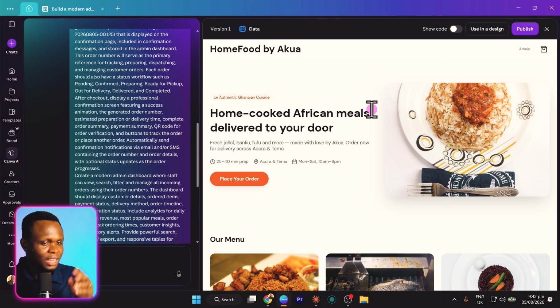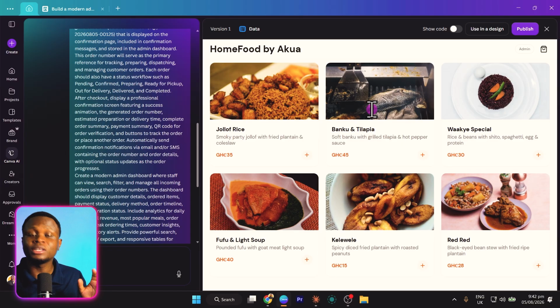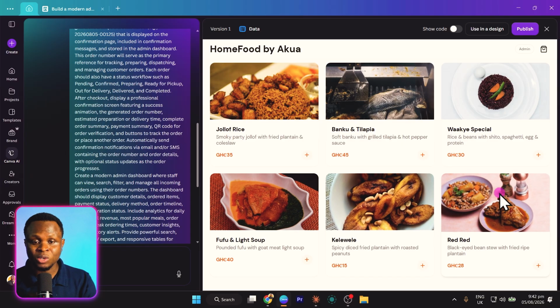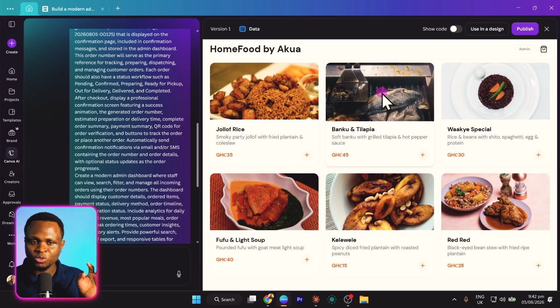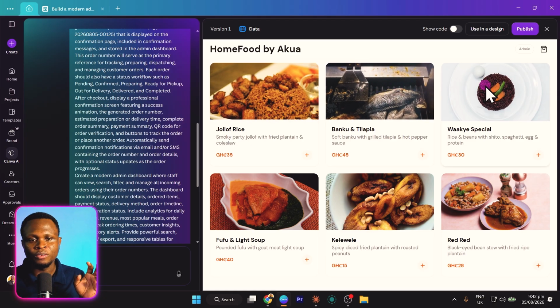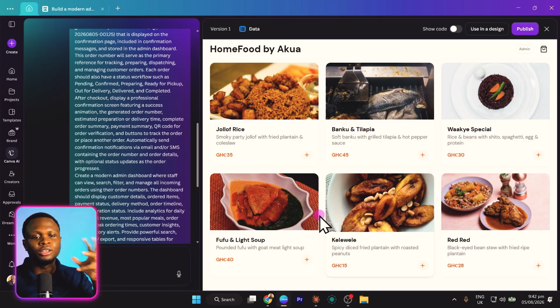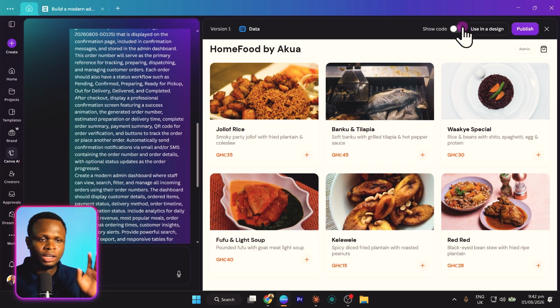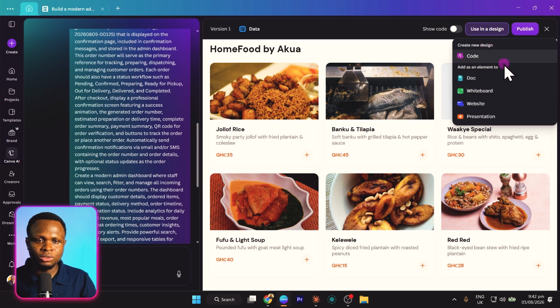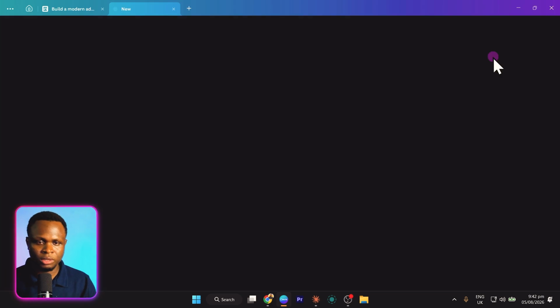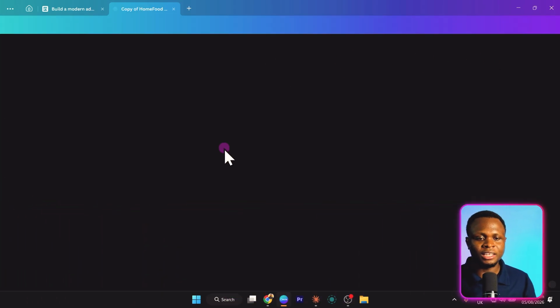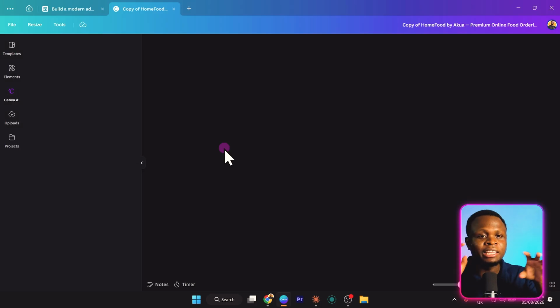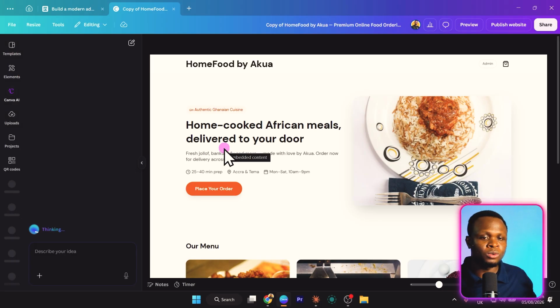So this is the first draft. I like how Canva AI has been able to put everything together. One thing that really grasped my attention is the fact that it was able to add images, and all the images also react once your cursor hovers over them. You can see it zooms in and zooms out when the cursor leaves, which is beautiful. So let's do this. Let's come to Use in a design and choose Code. Now it should open everything in Canva Code, where we can go in and edit stuff according to what we're looking for.